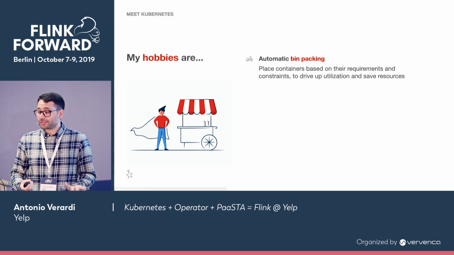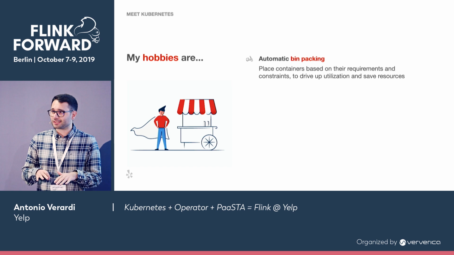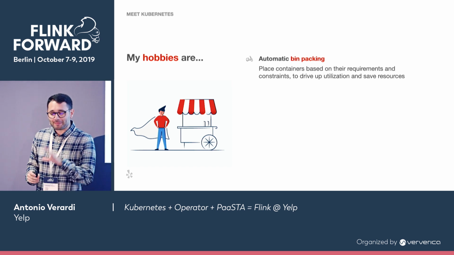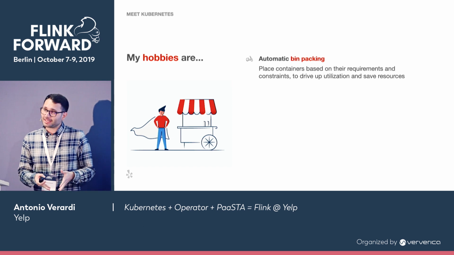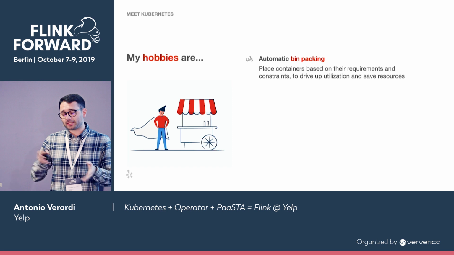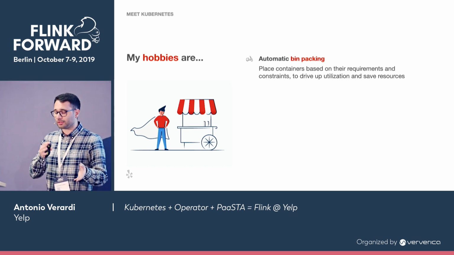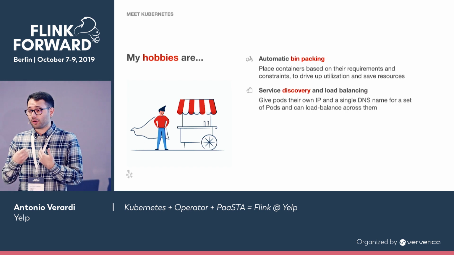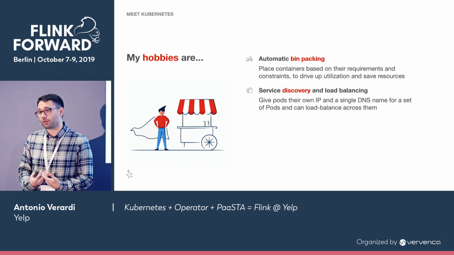Now, I also have some hobbies. This joke really doesn't land, huh? All right. I also have some hobbies. I love automatic bin packing. I do it every Saturday. I place containers based on requirements and other specifications in different hosts in order to drive up utilization and reduce cost. I also really enjoy service discovery and load balancing.